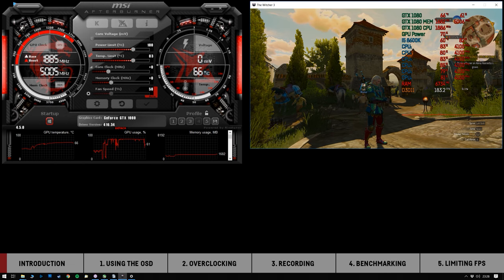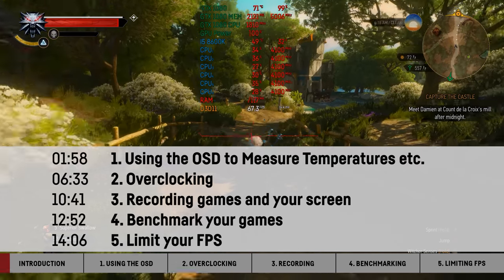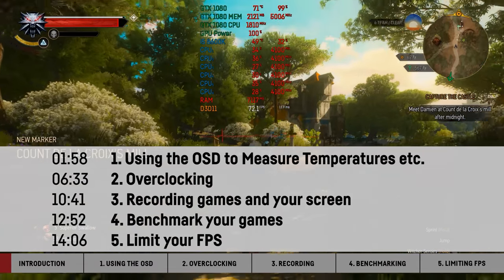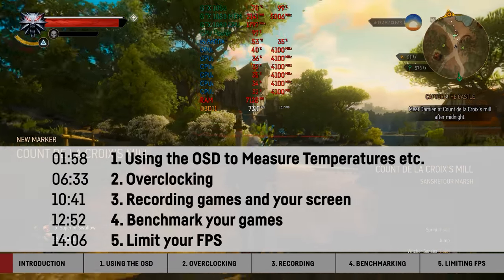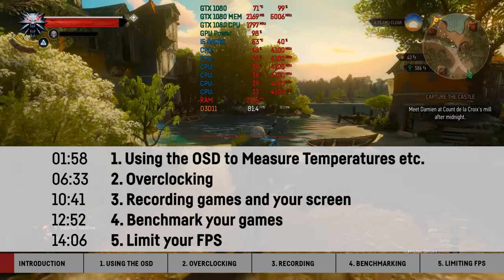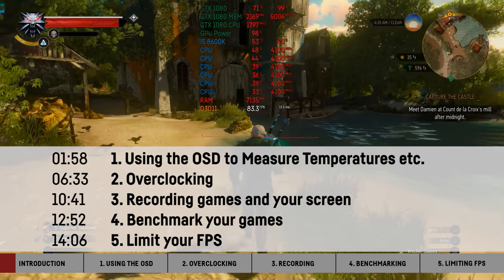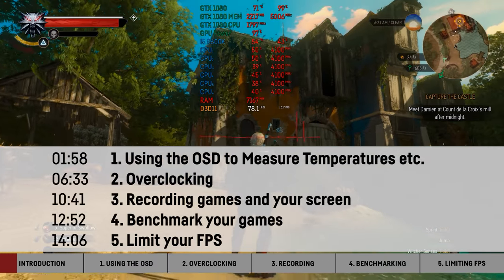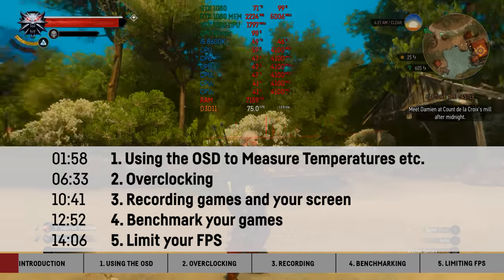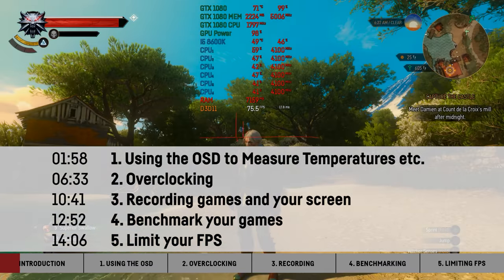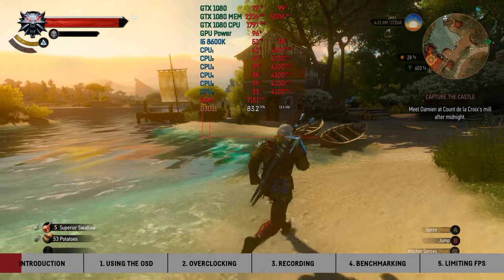Today I'll show you how to use this very powerful tool to accomplish the following. Measuring your temperatures and system infos and showing those fancy in-game statistics. Overclocking. Recording games and your screen. Benchmark the FPS of your in-game sessions. This won't be a super quick tutorial, but instead intends to teach you how to fully enjoy this great app.